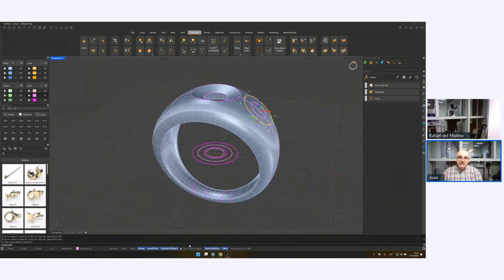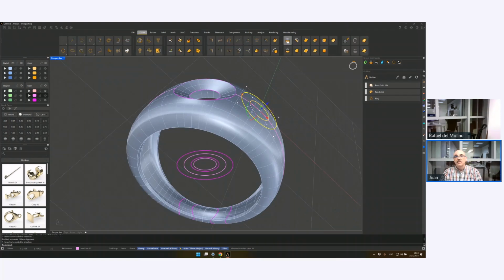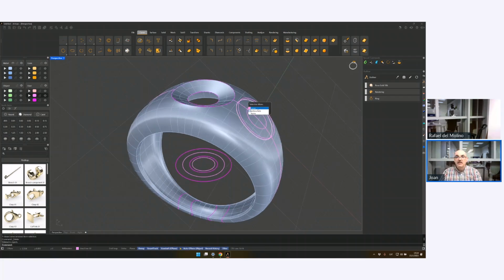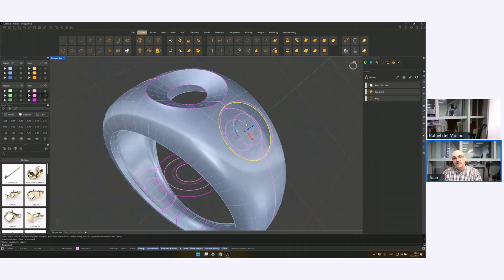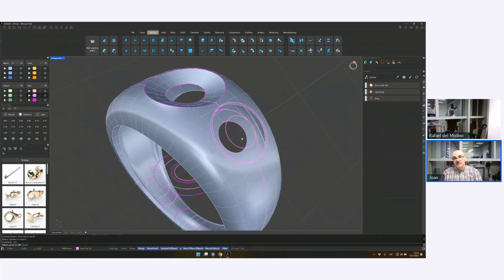I select one of them and activate the auto construction plane. And now the construction plane is oriented on this curve, so I can project these two curves on the ring. As I did before, I unselect those two, remove the other ones, and I'm going to use these curves to trim the surface this way. So now I can make another loft surface like this.